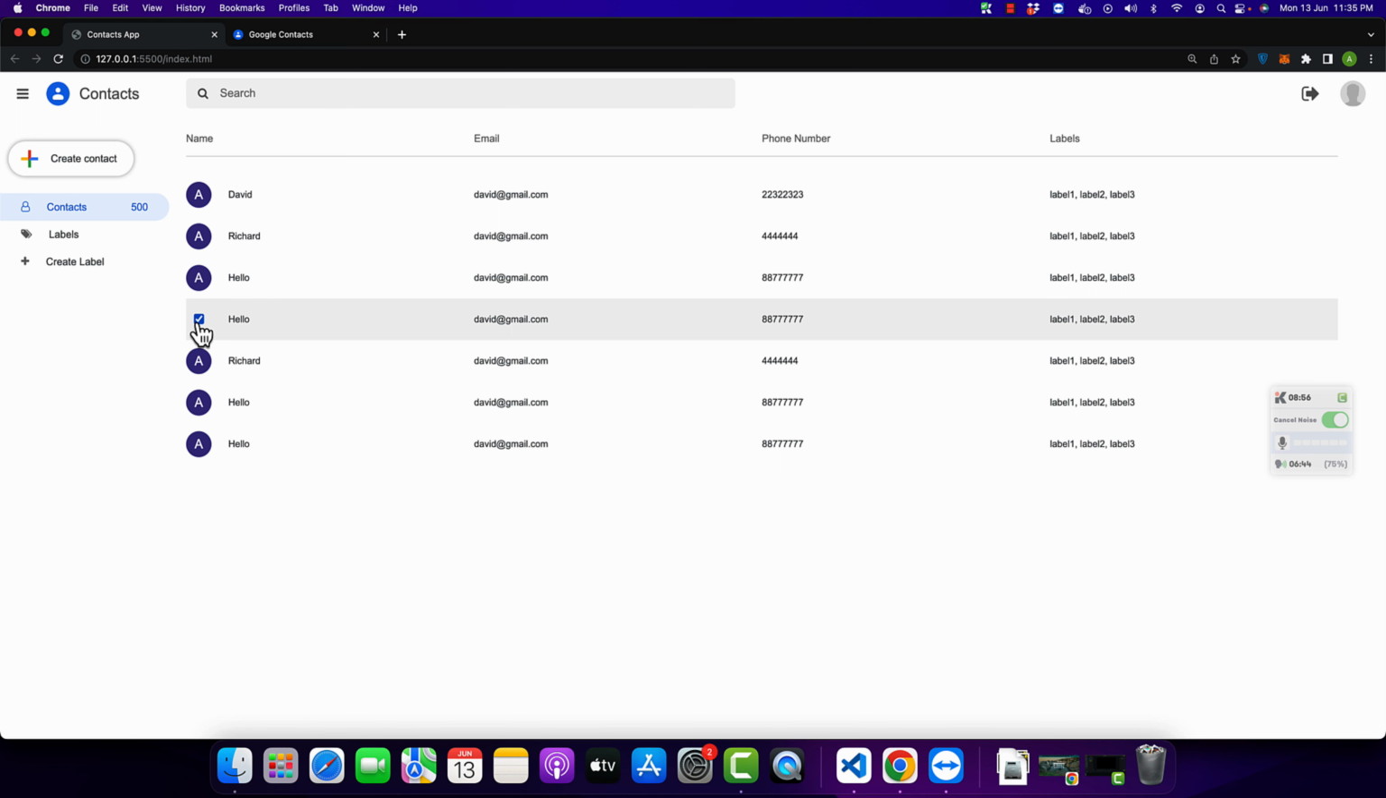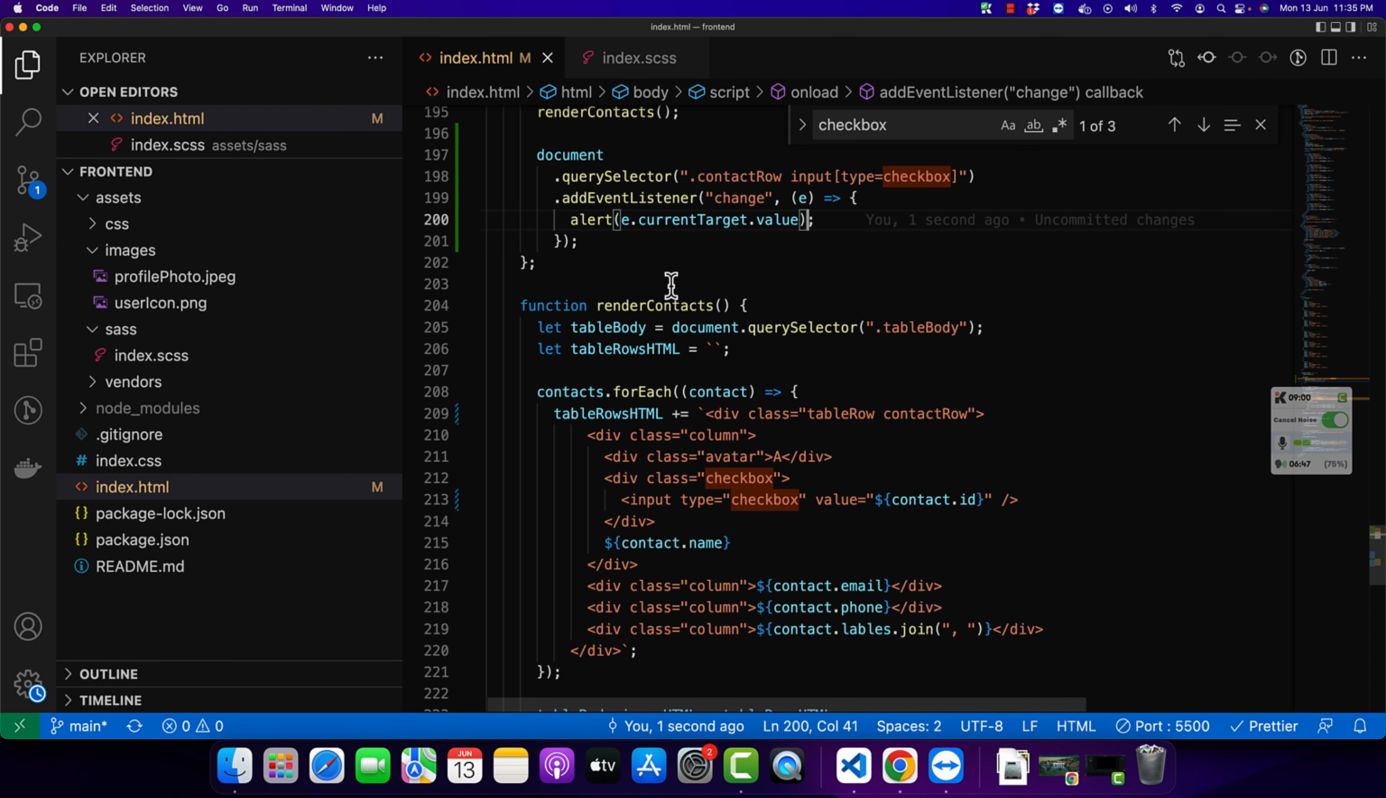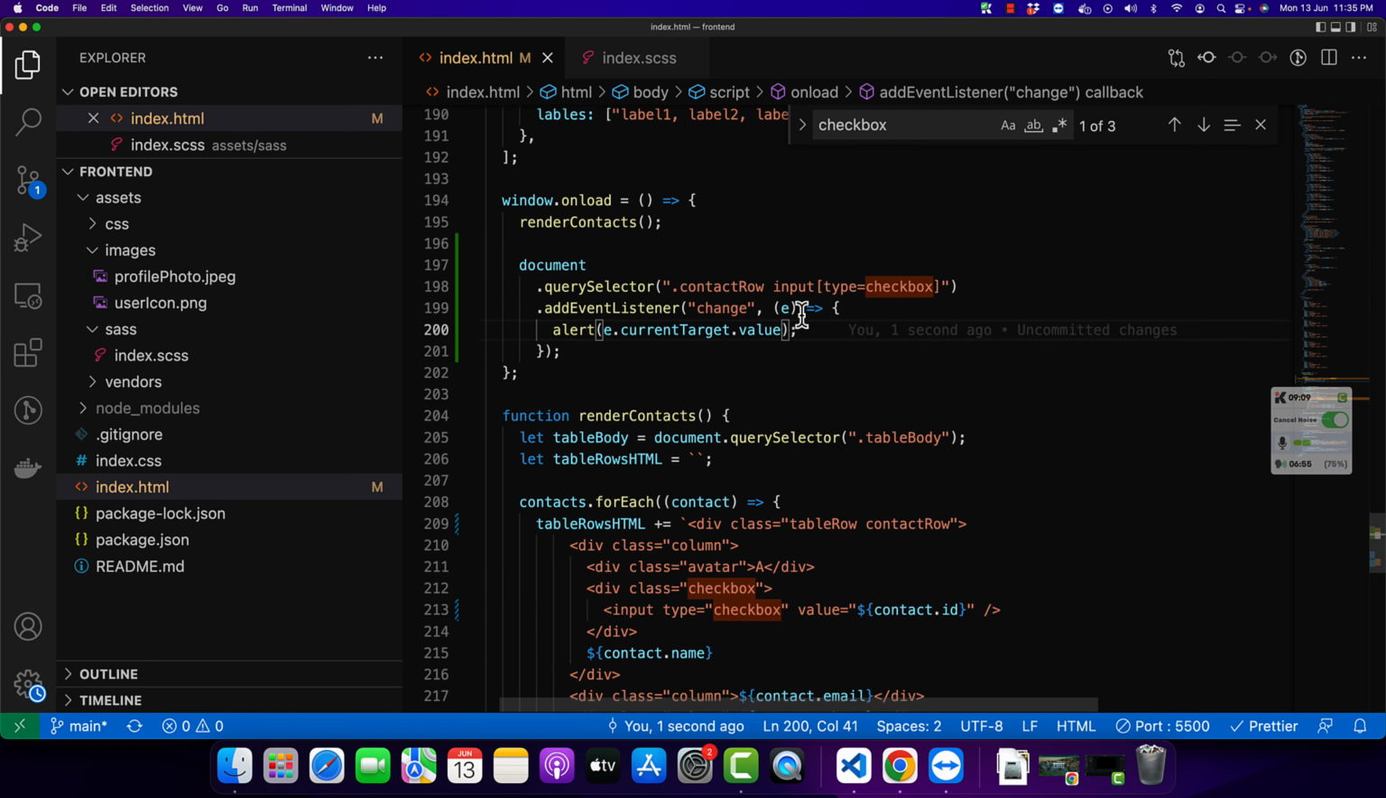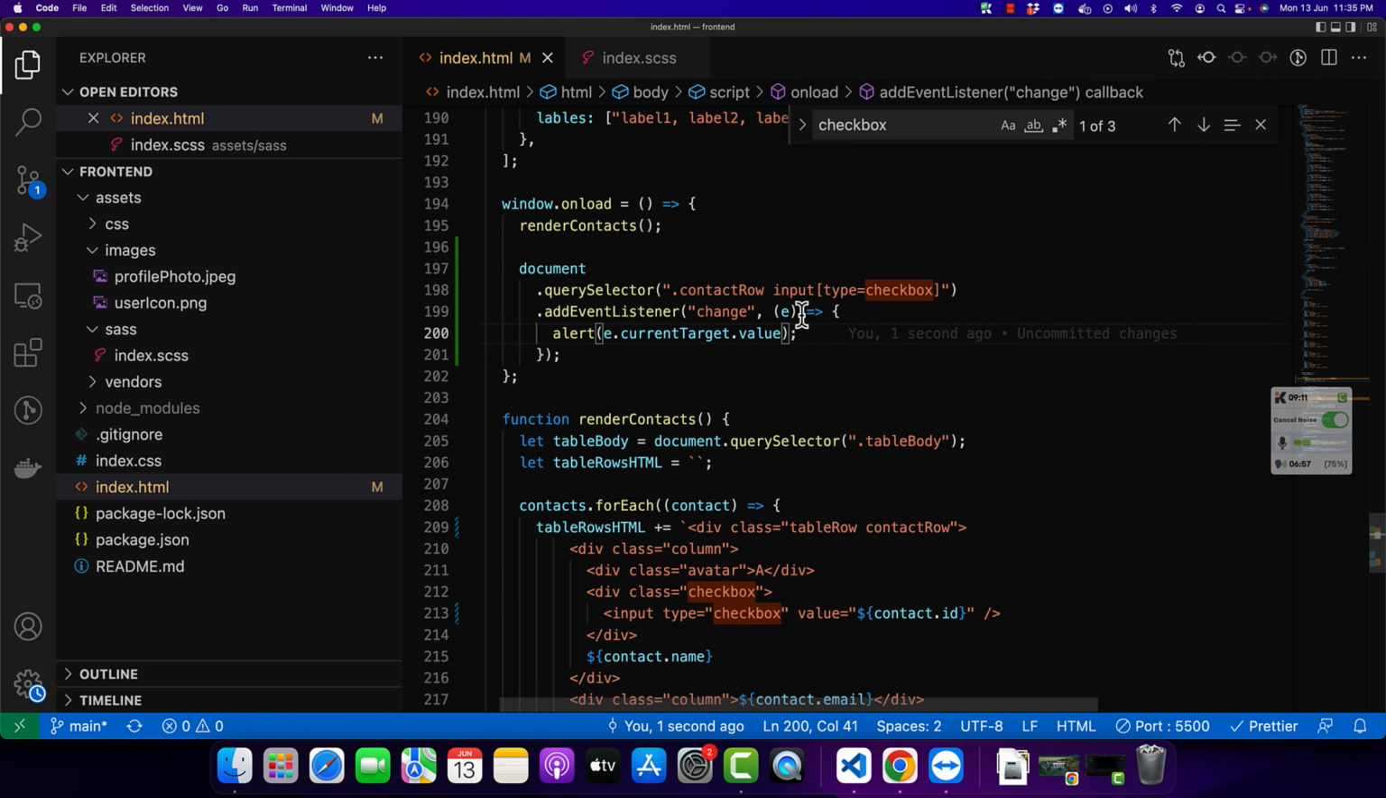But there is an issue. The issue is that this was working fine. This is working fine for only the first checkbox, but not for others. The reason is that I would explain. This is a very interesting reason. Look at this. Here I am saying that please select us. I am trying to call a query selector, and I am providing a selector to it.